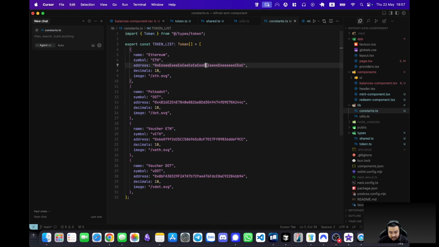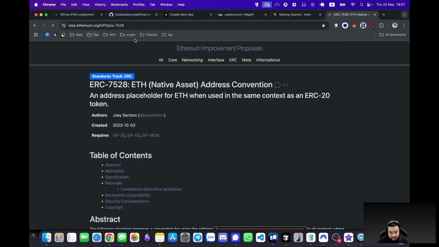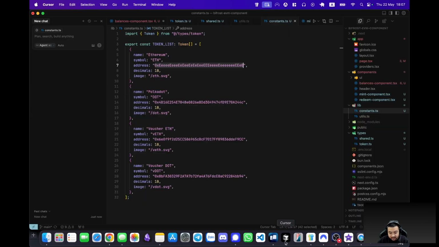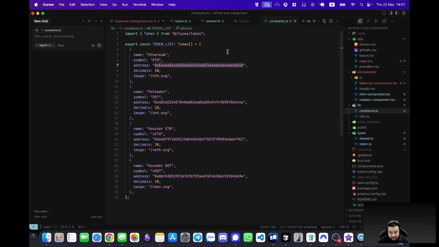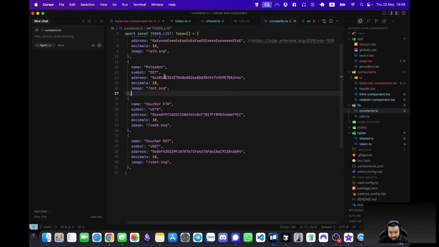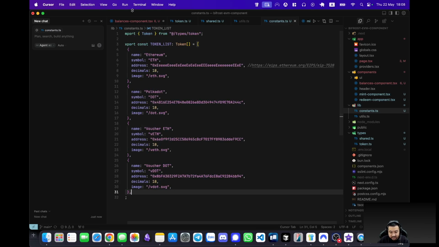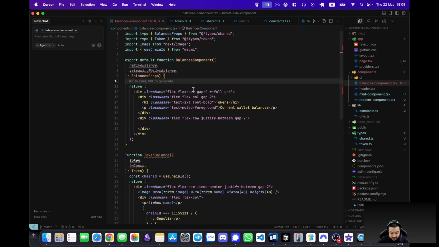This is an EIP, called native ETH. It's this EIP-7528. I'm gonna mark it here. Alright. So native asset address conventions. I'm gonna put it here. If you want to know what it is, it's right here. That's why it's like EEEE like this. These ones are the addresses of the Polkadot tokens, the voucher ETH, vETH token, and the vDOT token. Right? They're all deployed at the same address on every chain. So it's kind of easy when you manage it, like in this case.